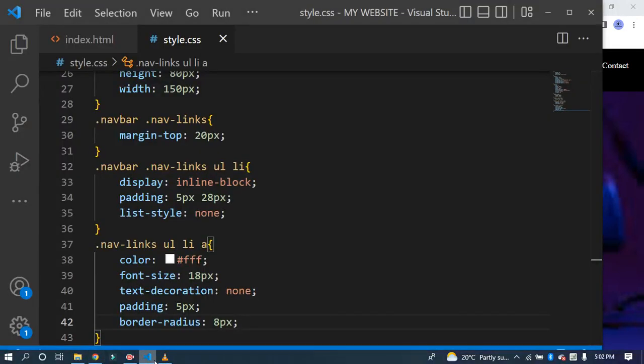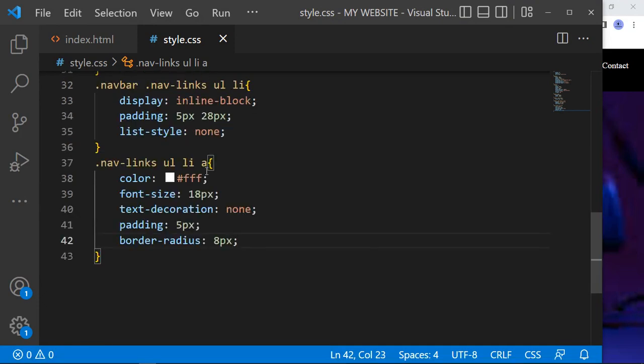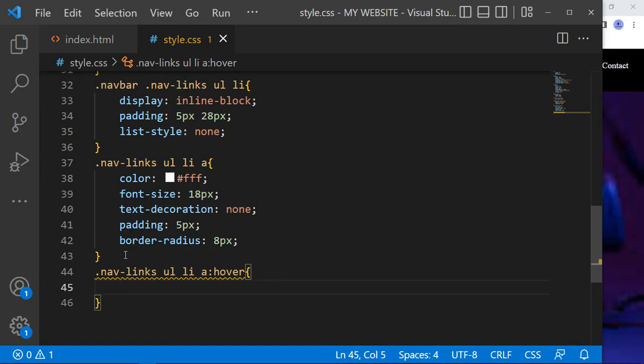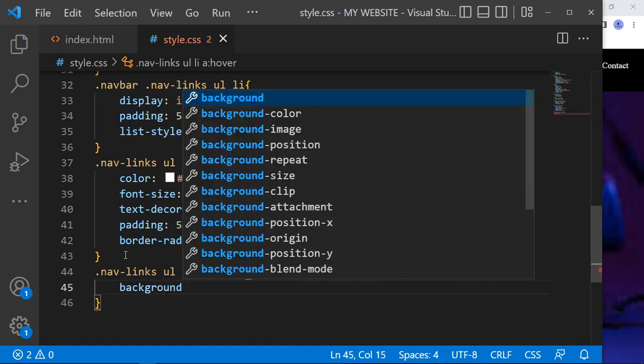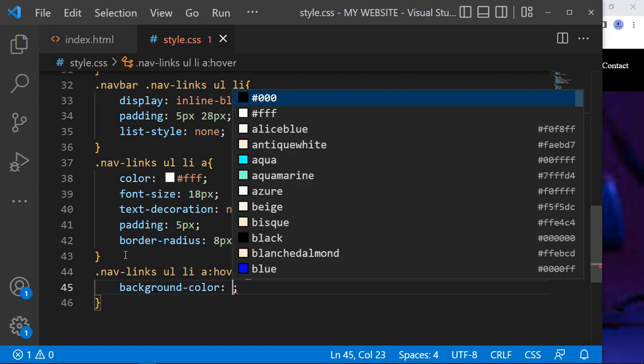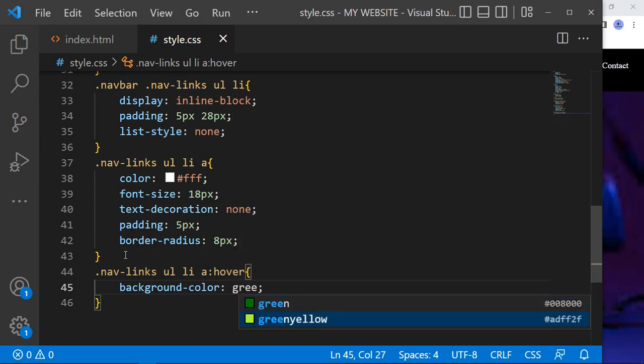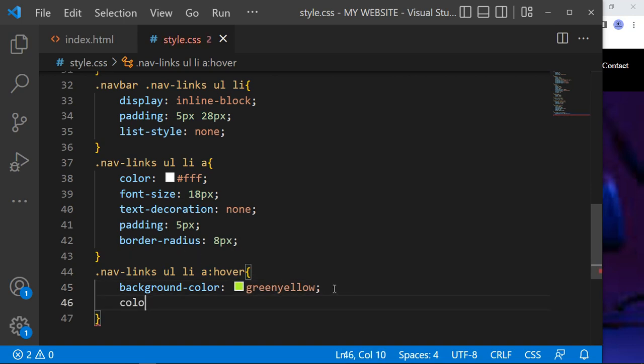Now you'll have to change the appearance when you place a mouse over it. You can just copy this, and then at this point, this is hover. So when you place a mouse over it, how should it appear? The background color is set to green yellow, and then the color will change to black.